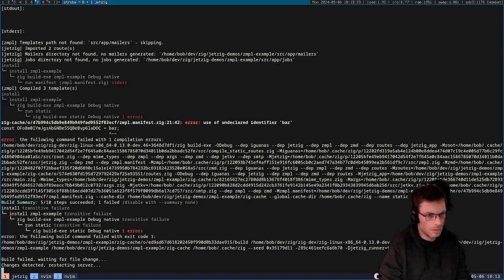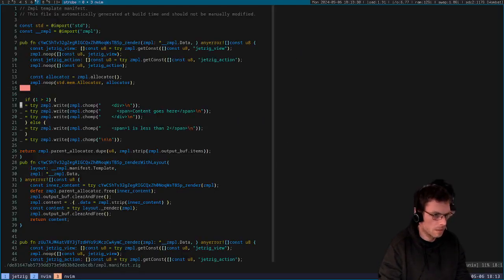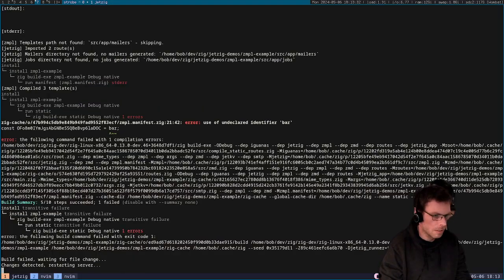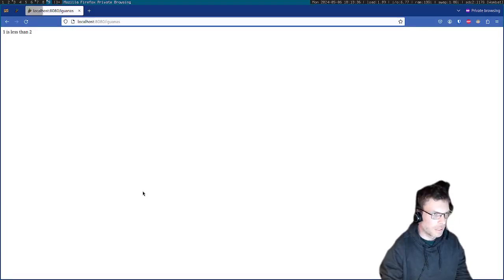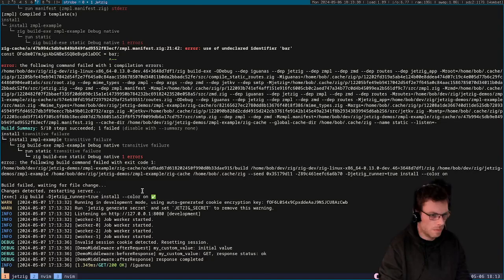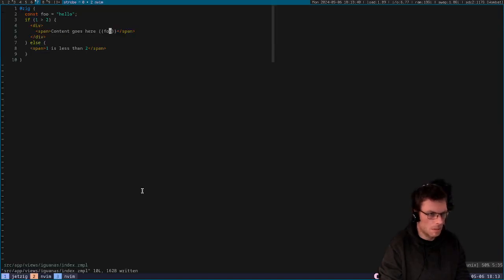We don't have an error, and the errors come back pretty quickly. And all of these errors are just coming directly from Zig because, as you've seen before over here, this is just regular Zig code. So we're letting Zig do all of the hard work for us with all of the debugging. So we've recompiled that, and we're not displaying the content because 1 is still less than 2, so let's switch that around. Okay, so we'll wait for that to reload.